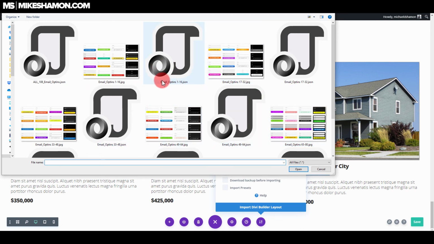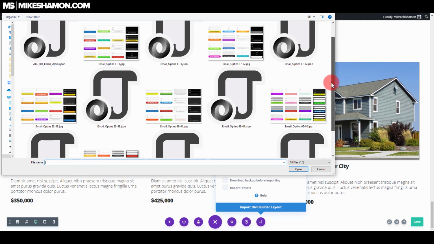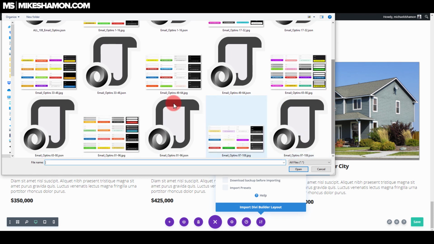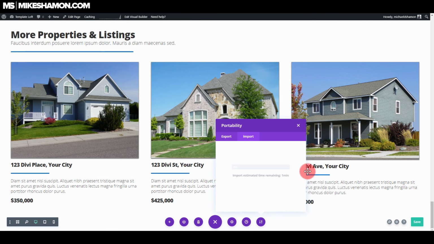So now when I come to my files here, I have all my email opt-ins, and this is my email opt-in bundle pack with over 100 different email opt-ins. So what I'm going to do is I'm just going to choose one of these. Let's go 49 to 64. Okay, I'm going to go to import.